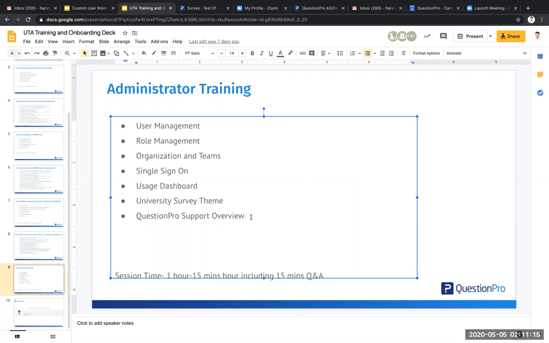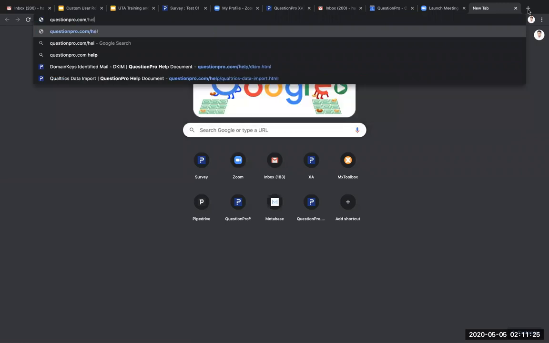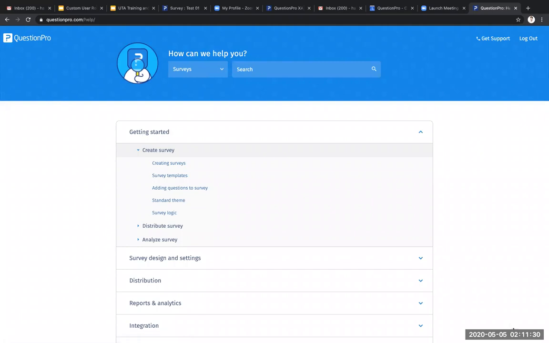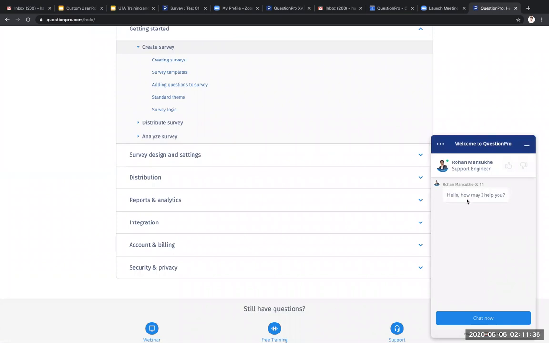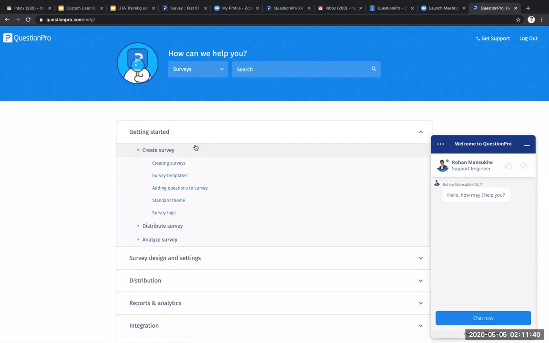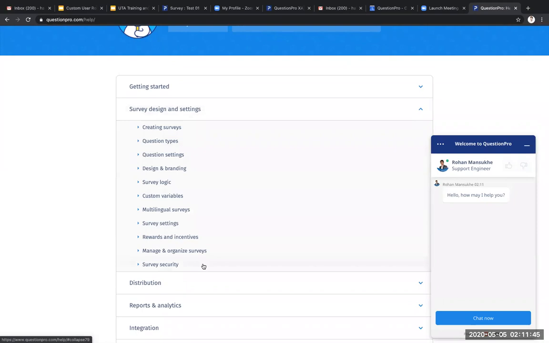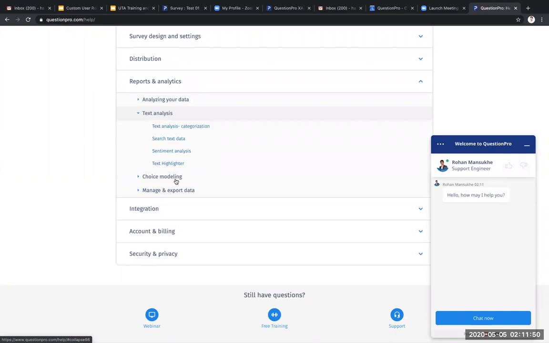QuestionPro has 3 tiers of support. The first level of support is the frontline support team, which is going to be available on chat. If you go to questionpro.com/help, or any QuestionPro website, you'll see the chat window pop up, and you can start a request with any one of our support engineers right away. And there's also a help library where you can get help files for each and every aspect of QuestionPro, with each and every feature within the product itself.